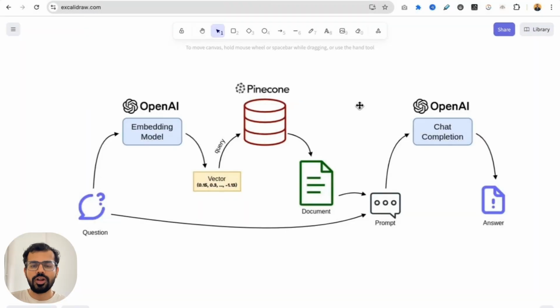First thing, what do all of these three technologies actually do? So if you look at this image here from the left, you will see that whenever you ask a question, there is an embedding model from OpenAI, there is Pinecone, there is OpenAI again. So these are different parts of a RAG system.